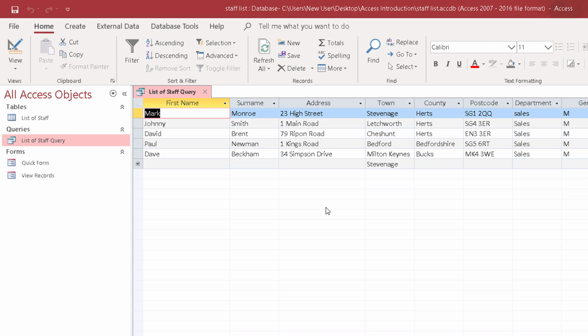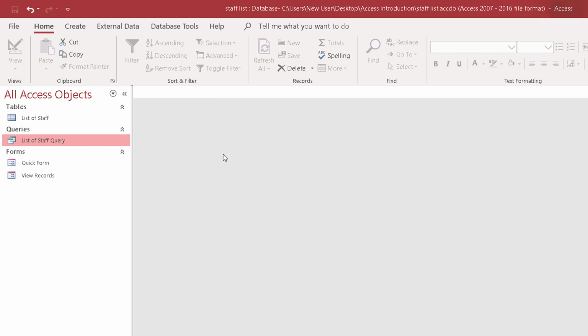Think of a query. When you save a query, it just saves the set of criteria. It doesn't save the records. So every day you run this query, it will pick up the current state of the table. And that's how you create a query to extract records from a table.